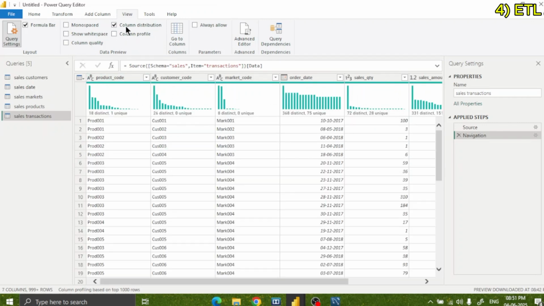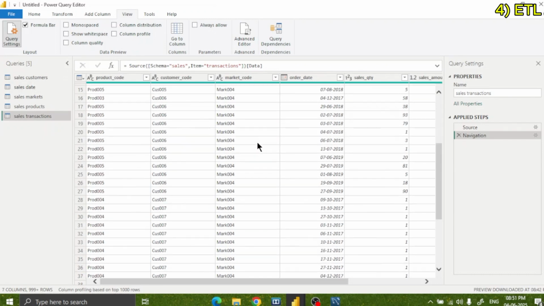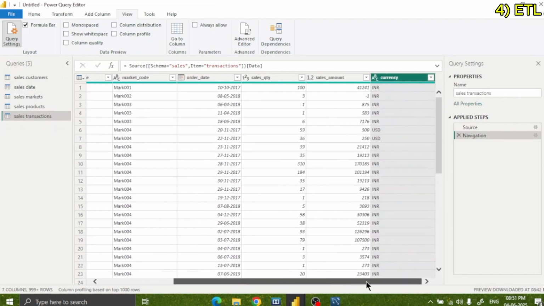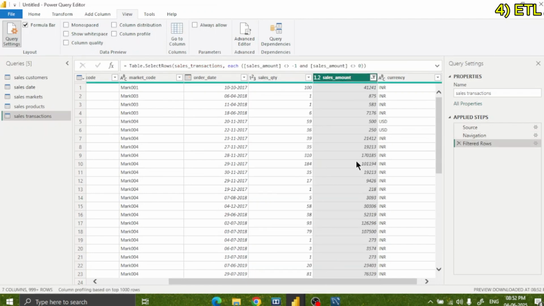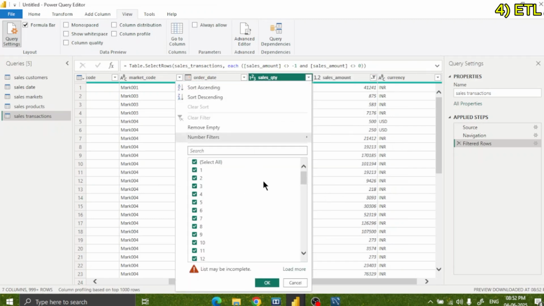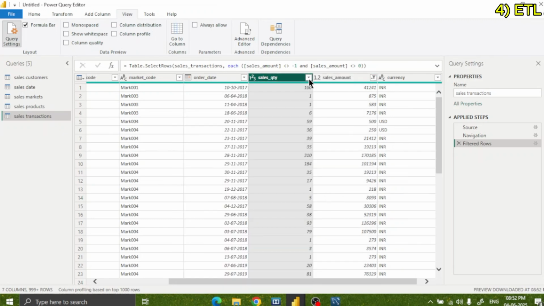So just unselect all of this. It will not take much more resources. So yeah, at first we need to filter out the -1 and 0. So deselect both of them and click on OK. And now -1 and 0 have been removed from the sales amount. Let's also check the sales quantity if there is any 0 over there. No, so there is no 0.